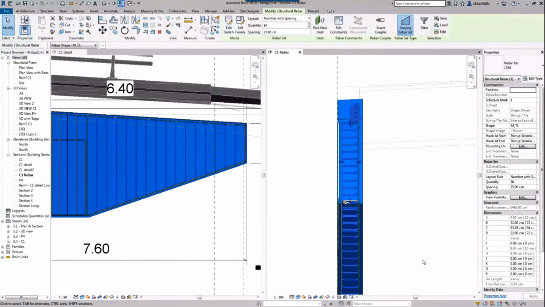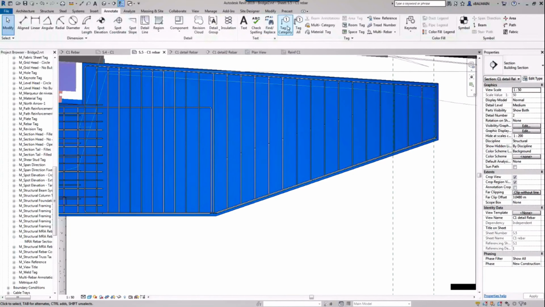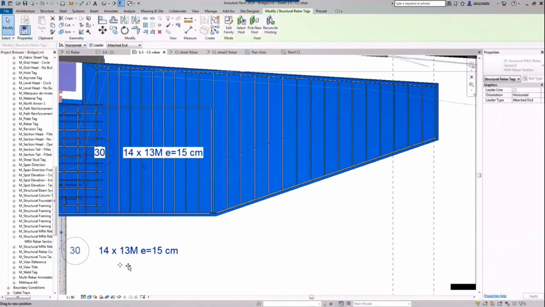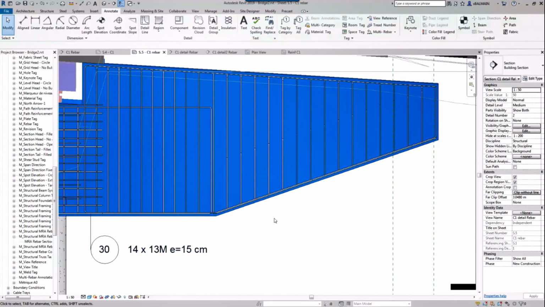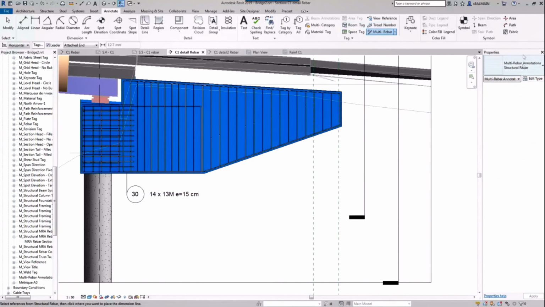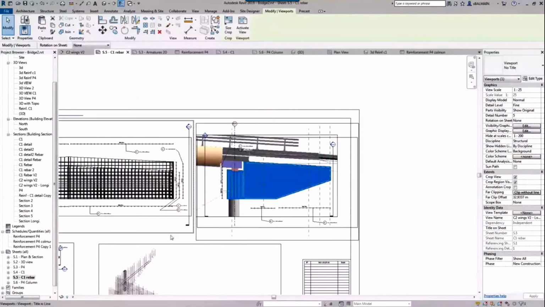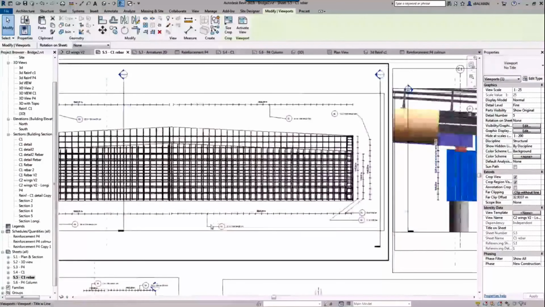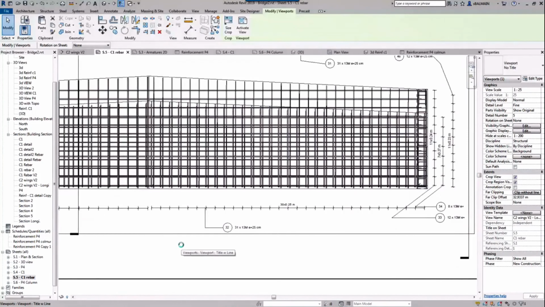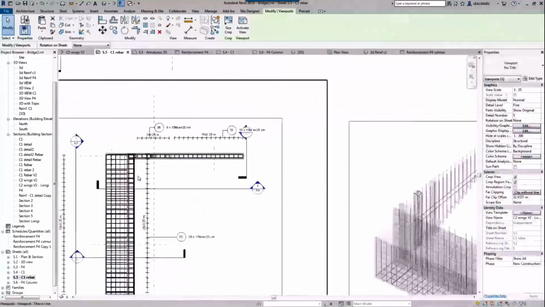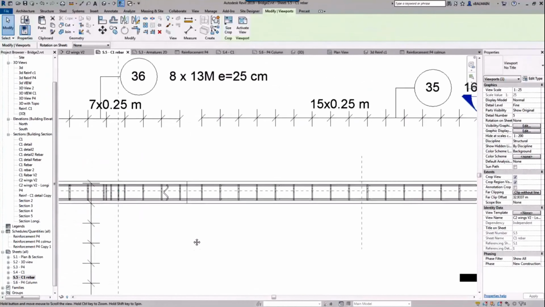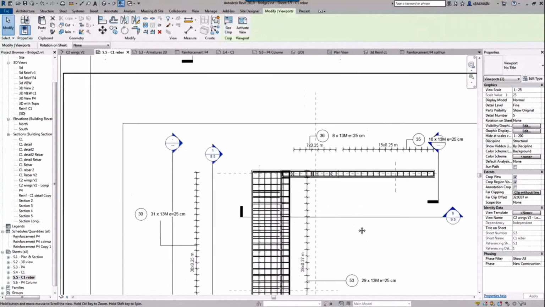Once I've done this, I will tag, of course, this rebar. So there is 2 tags, tag classic, and there is a multi-rebar tag here. And after you can choose the type you want, and you can put the tag. And of course, I will process for every part of the abutment and create classic shop drawing. 2D view you used to do in the past with AutoCAD or something else.